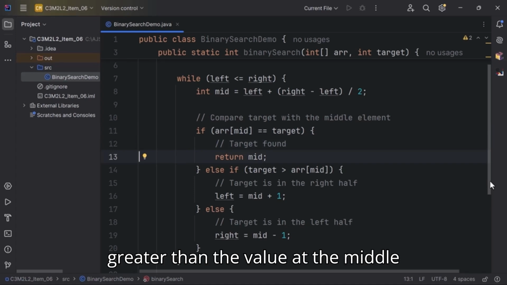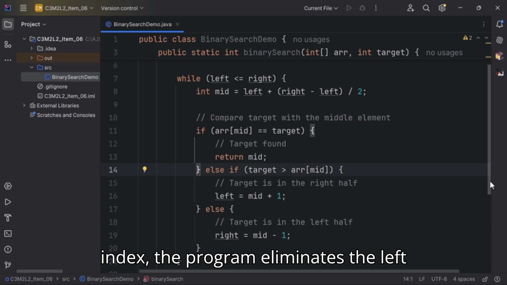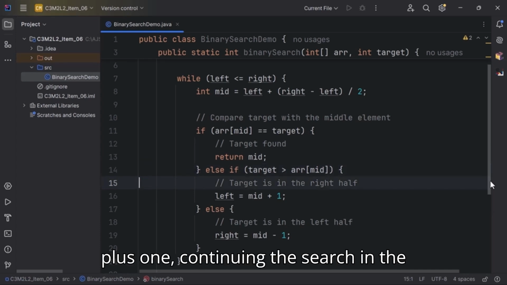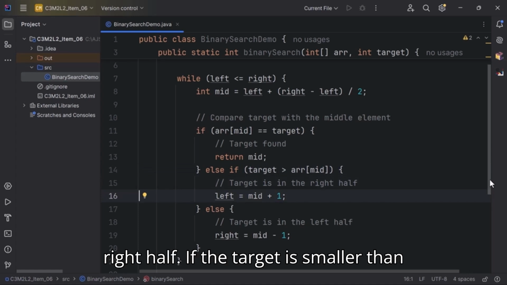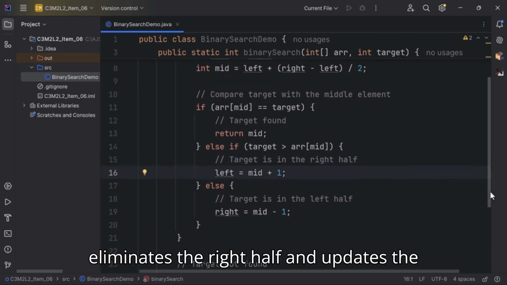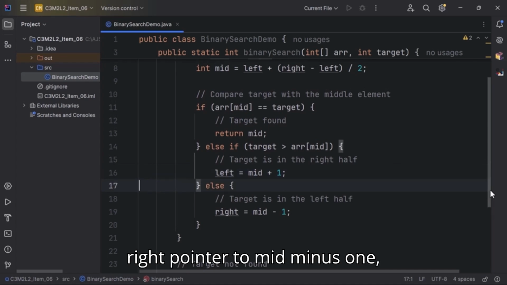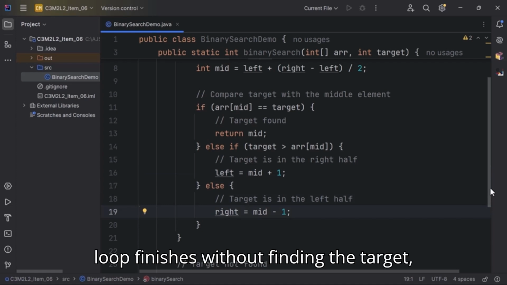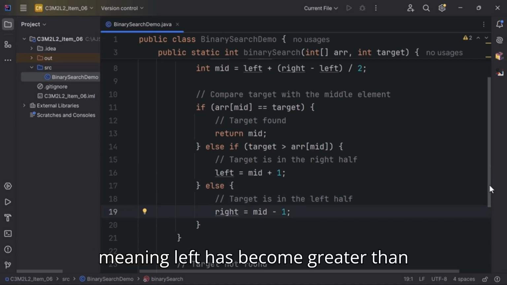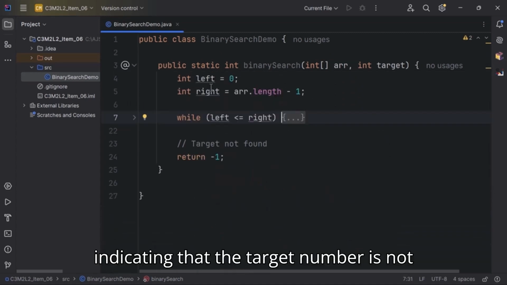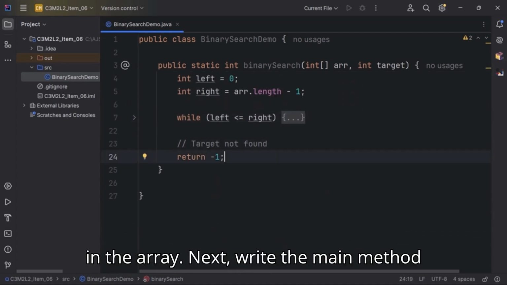If the target is greater than the value at the middle index, the program eliminates the left half and updates the left pointer to mid + 1, continuing the search in the right half. If the target is smaller than the middle element, the program eliminates the right half and updates the right pointer to mid - 1, continuing in the left half. If the while loop finishes without finding the target, meaning left has become greater than right, the method returns -1, indicating that the target number is not in the array.